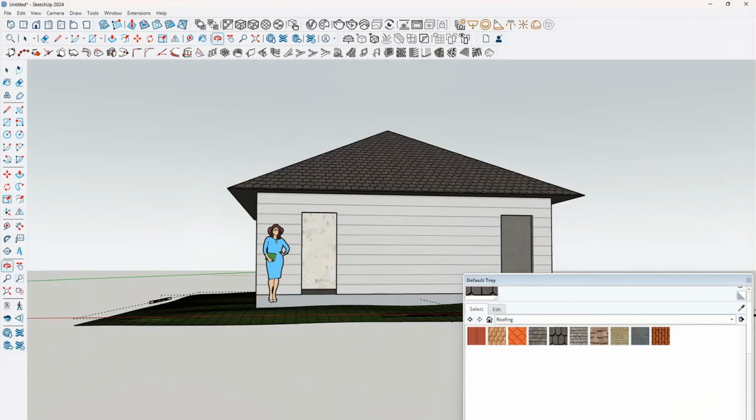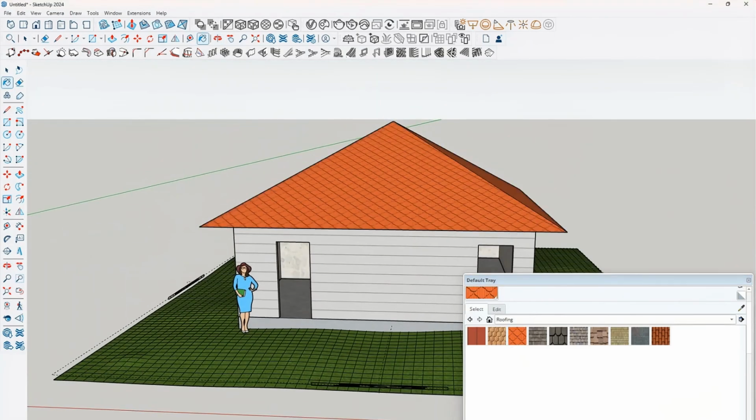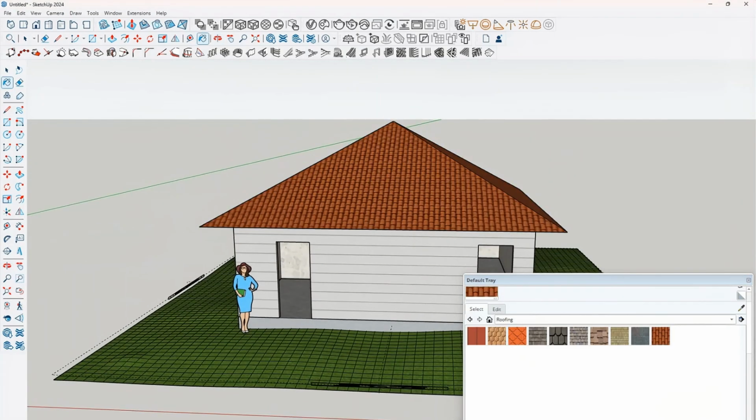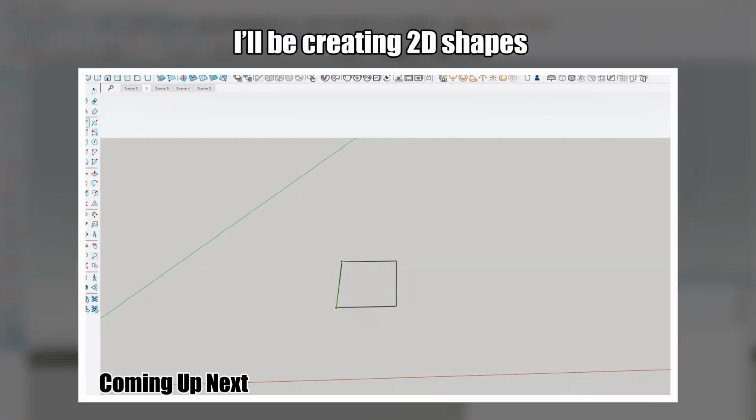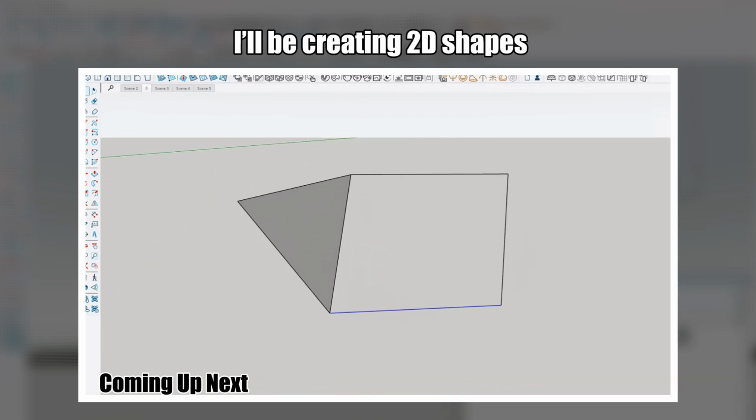And that's it. Now you know the basic SketchUp commands and shortcuts to help you model faster and smarter. Up next, I'll be creating 2D shapes: lines, rectangles, circles, arcs, and polygons.